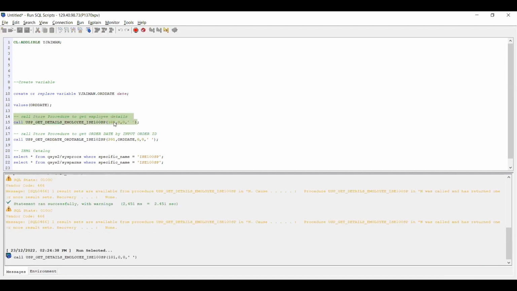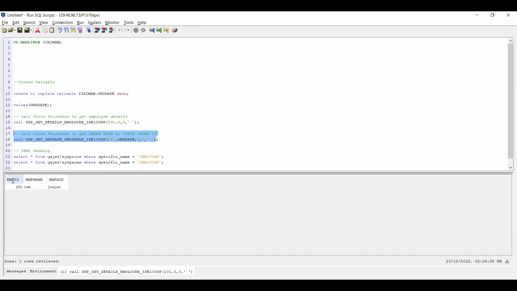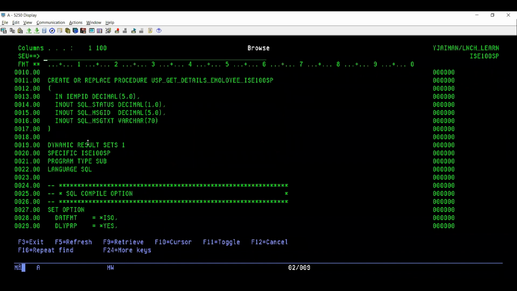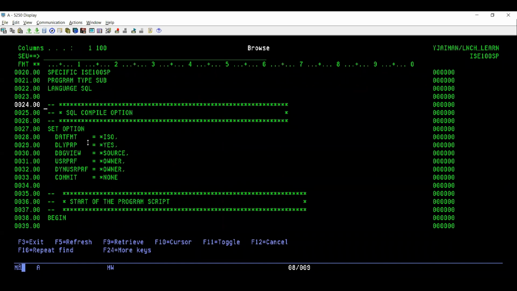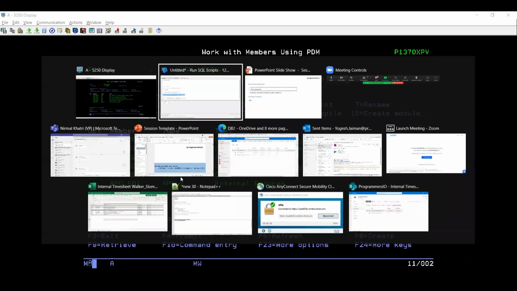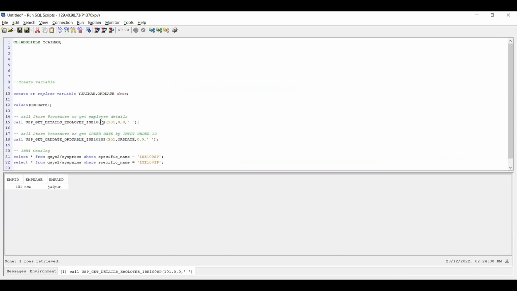Okay, yeah, you can see we got employee ID, name, address that we have written as a result set. Employee ID, name, address according to the input employee ID. Okay, so we have called that stored procedure successfully.